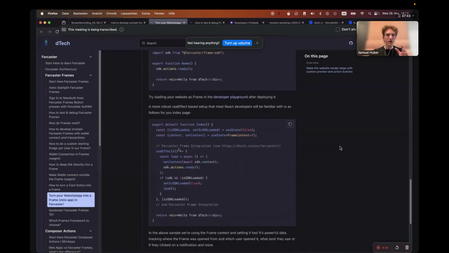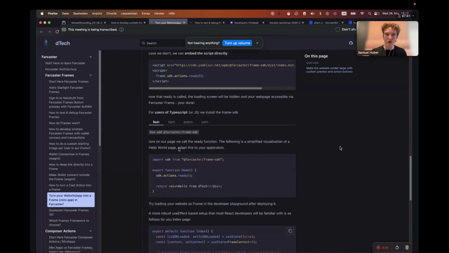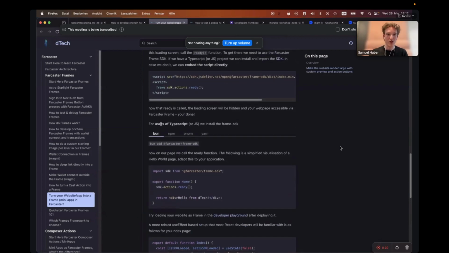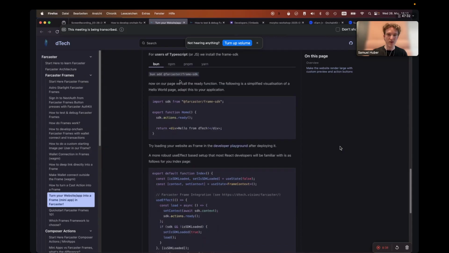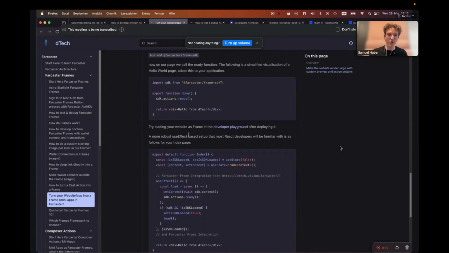But since we're now building with OnChainKit and we do the Morpho integration, we're in the Next.js app, so we have the power of full-on TypeScript available to us in React. So we can add the Farcaster Frame SDK as a dependency and then import it this way.